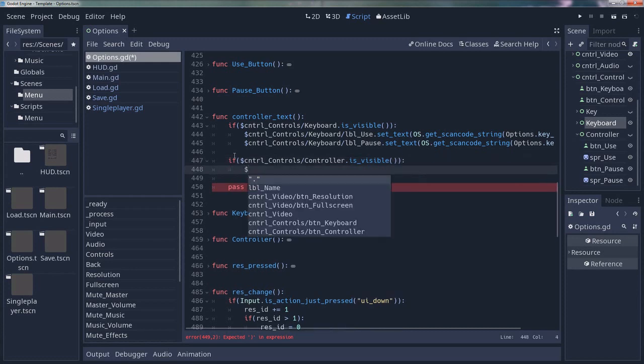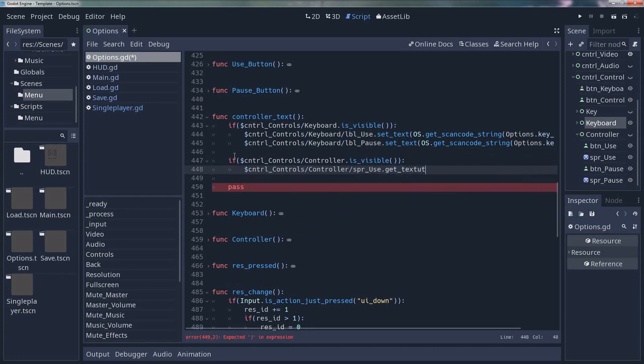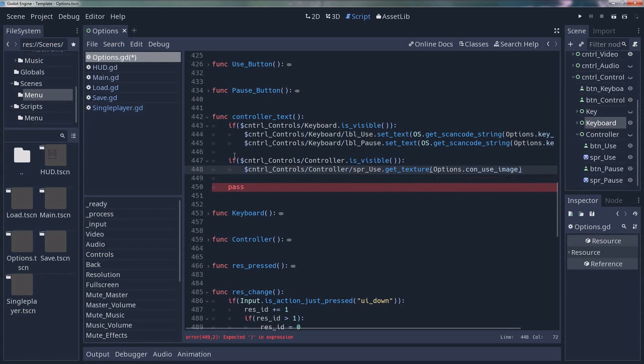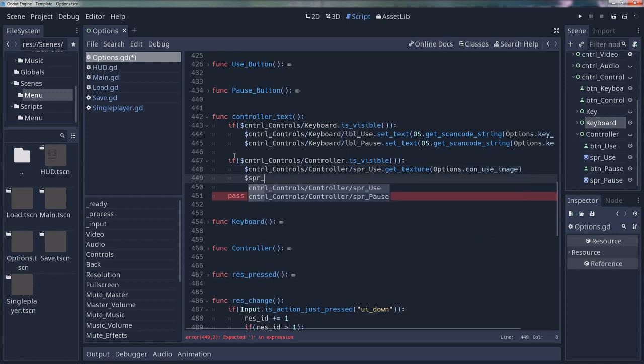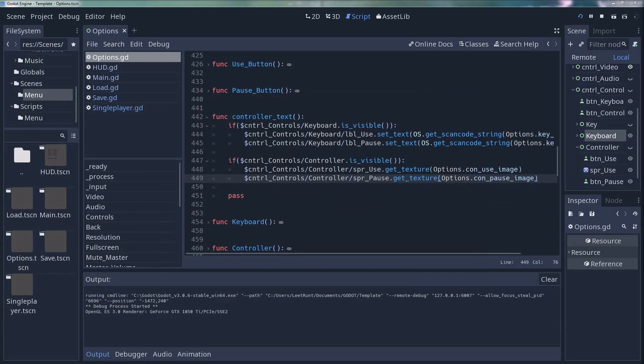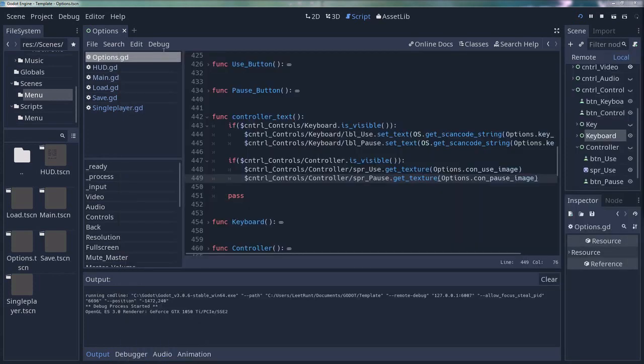then what's going to happen is we're going to have our sprite use dot get texture, and in our get texture we're going to have options dot con use image, just like that. And then we're also going to have our sprite pause dot get texture, options dot con pause image. Let's see, F5. Let's try this again. This here, options. So in our video, let's change it to 800 by 600.